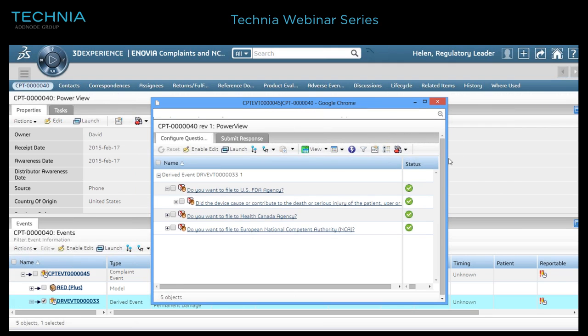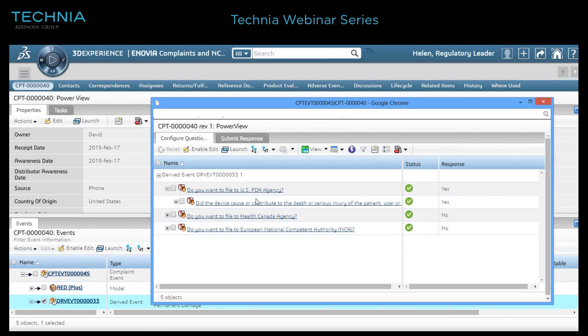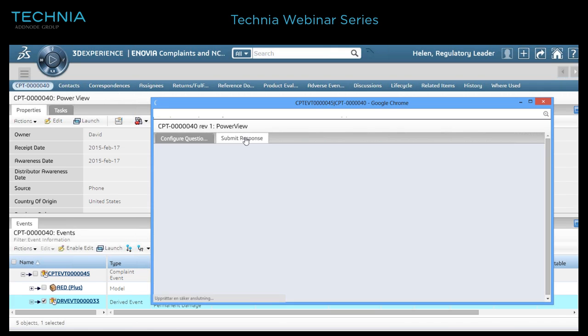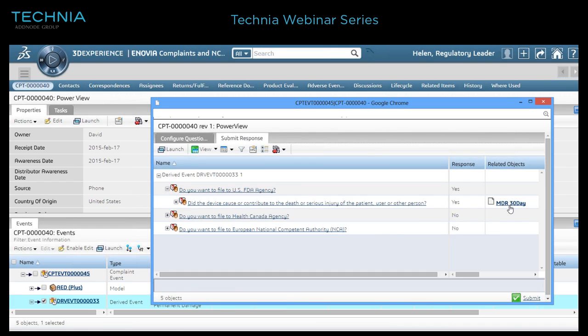The decision tree covers a set of predefined questions. So, do I want to file with the US FDA, the regulatory body in the US? Yes. If so, then I have additional questions. Did the device cause or contribute to death or serious injury? Yes, in this case it did. And I've answered no for filing in Canada or in Europe. So depending on that, as soon as I've responded to those, it generates the appropriate adverse events template and makes this available.